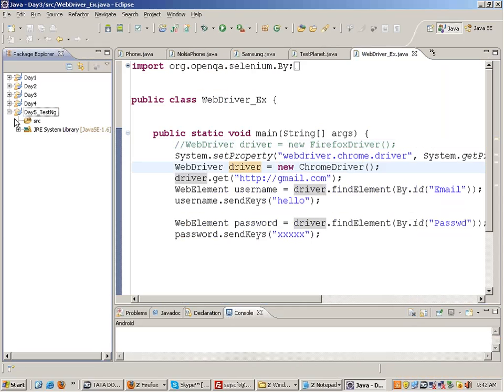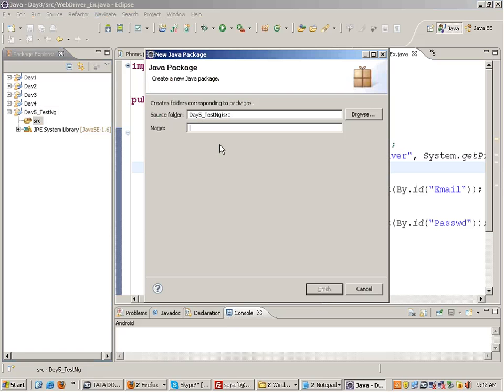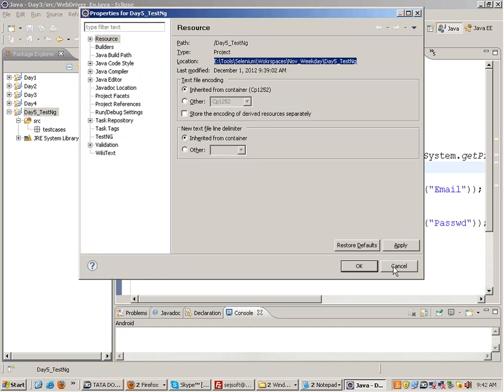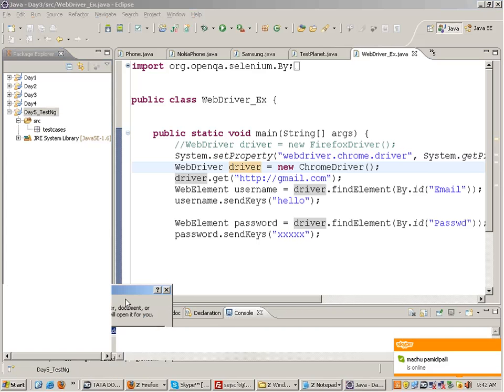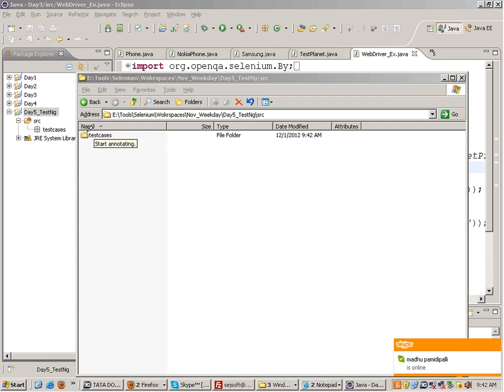Okay, now in this what I'll do is inside the source folder I'll start making some test cases and I'll tell you how to build those. In the source folder I'll create a new package. Fine. I'll name that package test cases. Package is like a folder inside the source folder. If you go to the project location, where the project is lying, this is the project, and this is the source folder, and you will see that the test cases folder is formed inside the source folder.